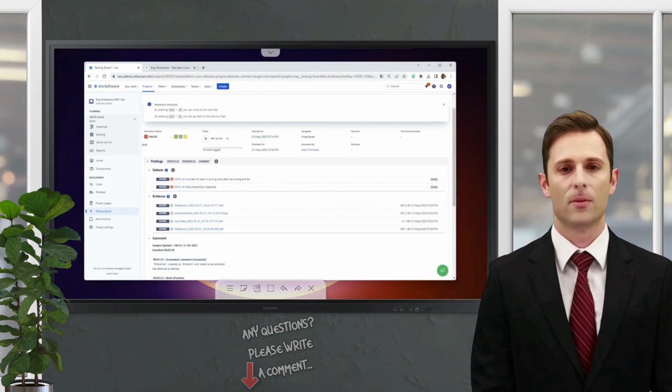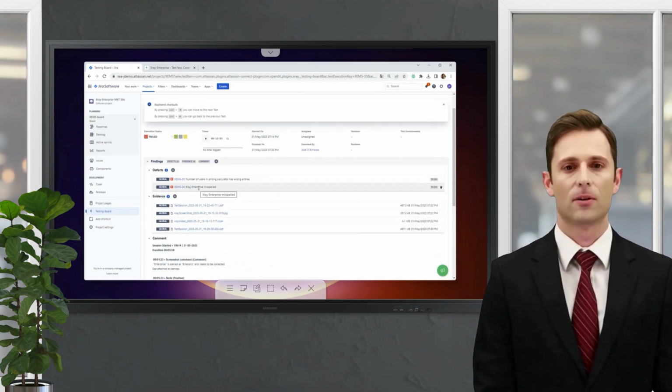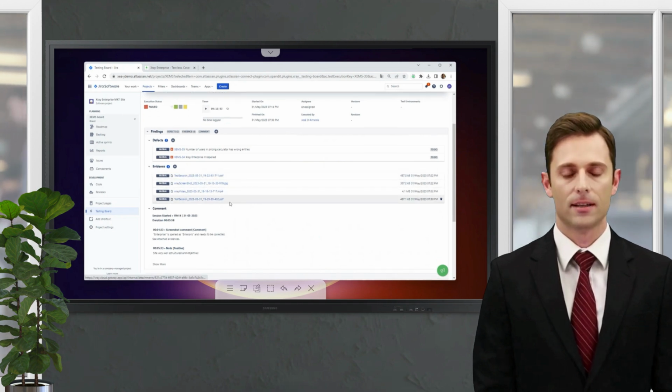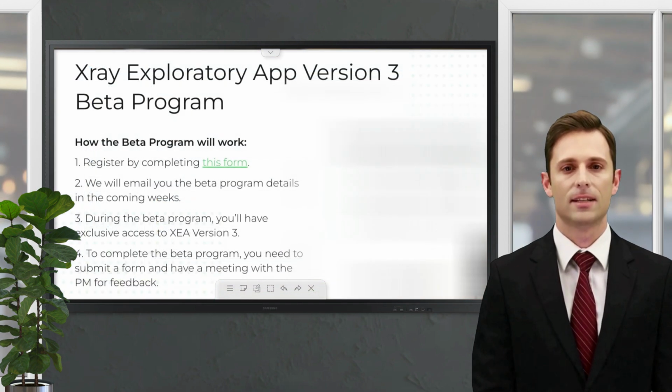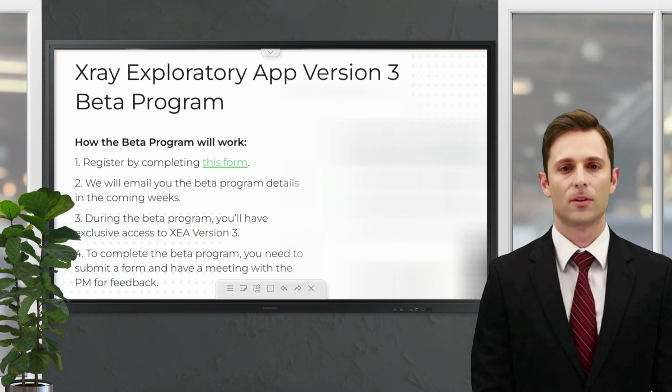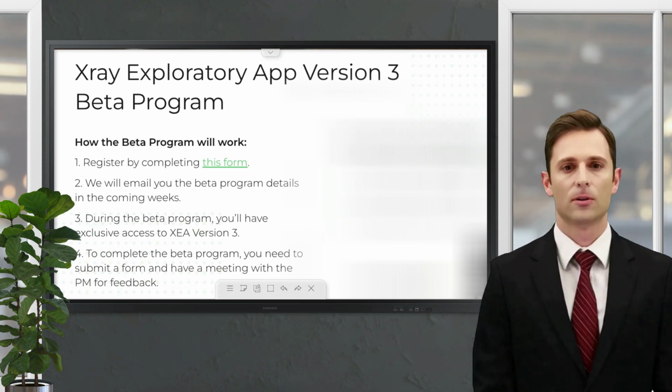So, it's a free app, and over the past quarter, we have been working on developing version 3 of the app, and we are very happy to announce that we are opening the registration for a beta program where we are looking for your opinion, your feedback, and your thoughts for the future of the app.